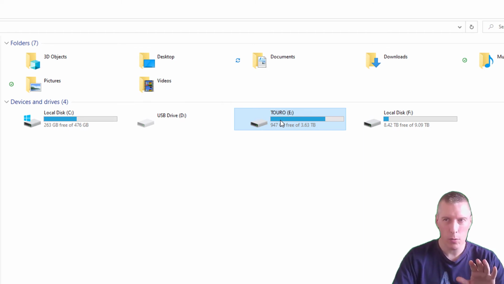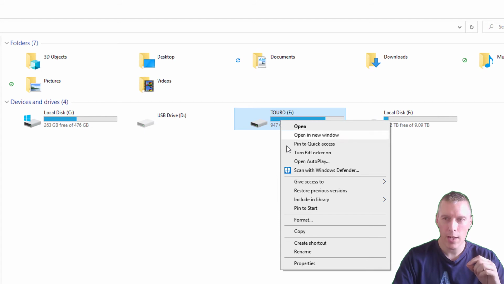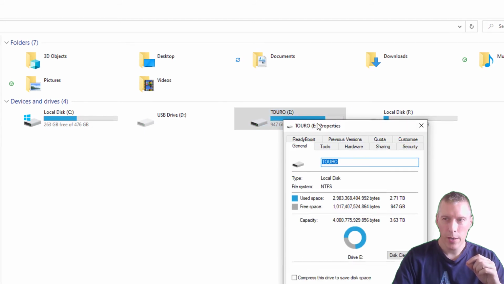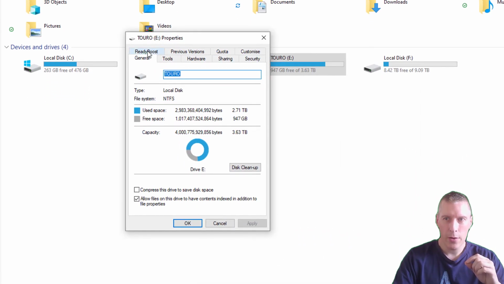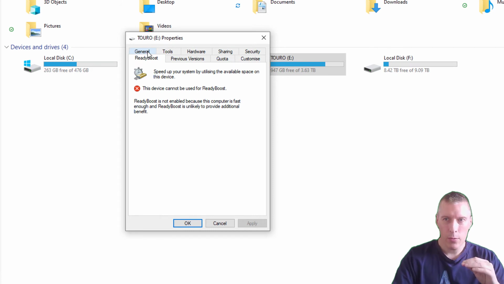Obviously normally you use much smaller ones than that, and they have to be proper flash devices rather than a huge USB hard drive. But if you right click on it and choose properties, you'll see on the properties here there is a ReadyBoost tab. Now this one says ReadyBoost is not going to be enabled because this computer is fast enough, because I've already got a solid state drive.